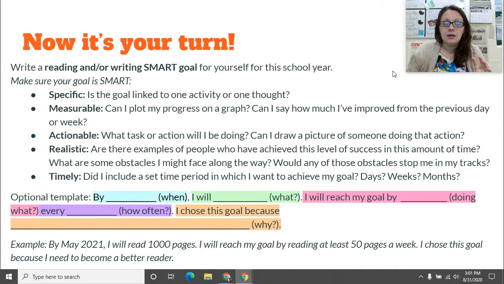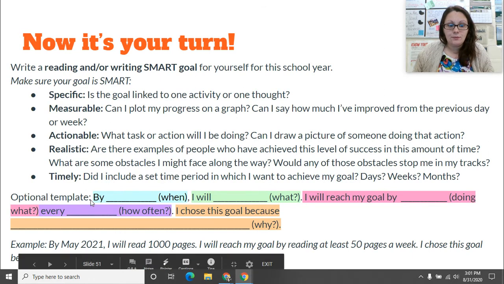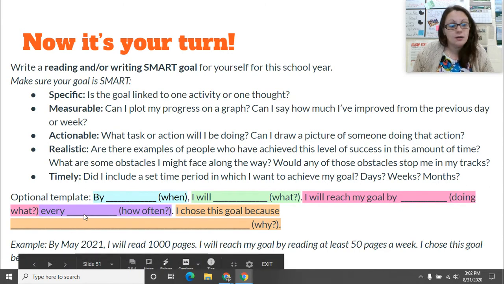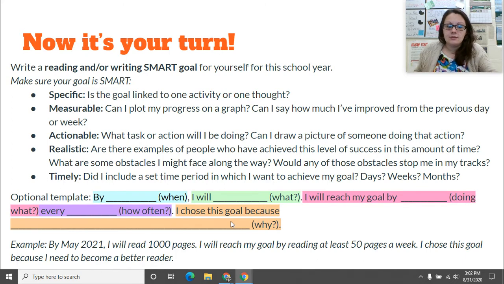So it can either be a reading goal or a writing goal. It has to be specific to one of those two for your school year in English Language Arts. And this all is also available on Canvas. There is an optional template, which says by blank, when, I will blank, what, and I will reach my goal by doing what, every how often. And I chose this goal because what? And again, the example is at the bottom.